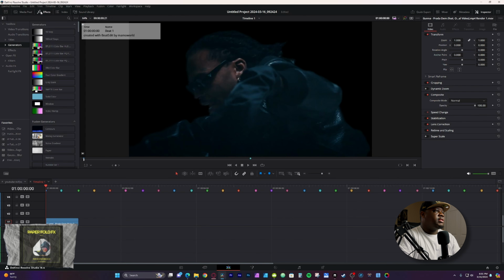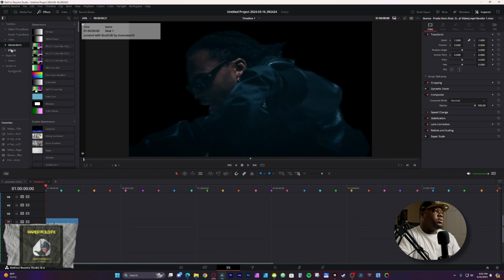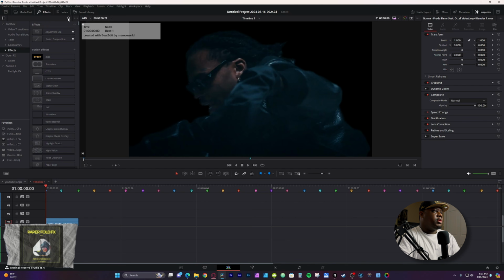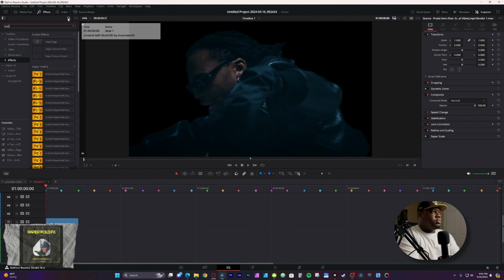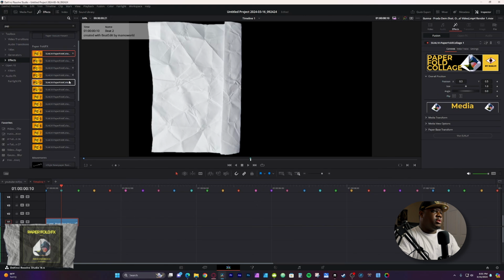So go into your effects tab, if you don't have it open already. Next to your media pool, click on effects. Go to effects and type in paper. Click the little search bar at the top. And this is the freeze frame of offset. I can go back up here to the effects and just double click to apply.